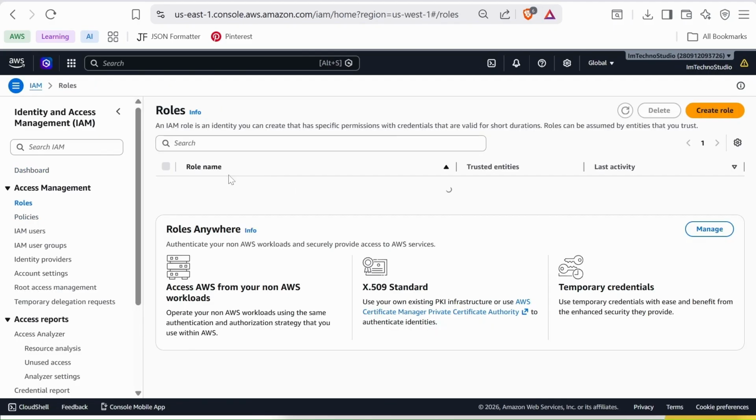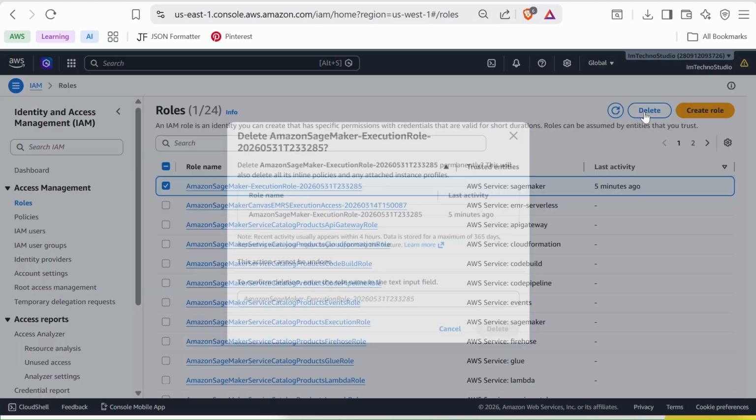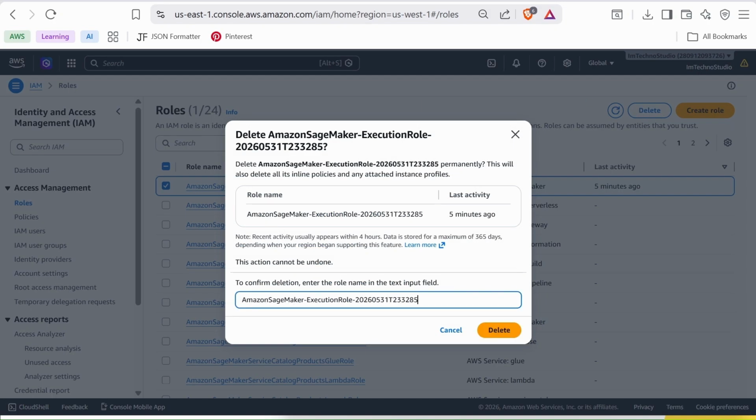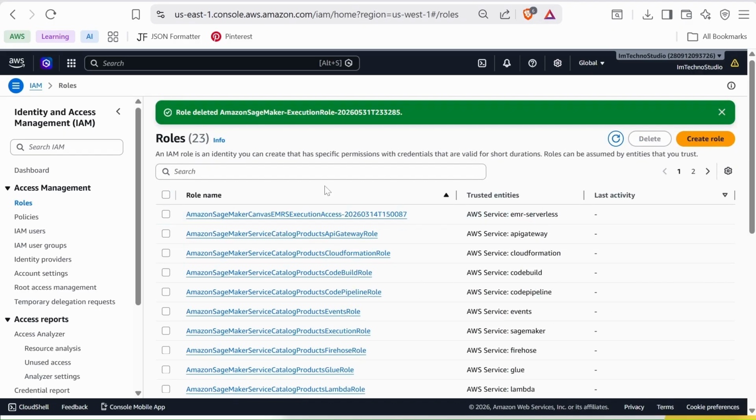Although IAM roles do not incur any charges, you can delete the IAM role if you no longer need it. At this point, all resources created as part of this demo have been cleaned up successfully.